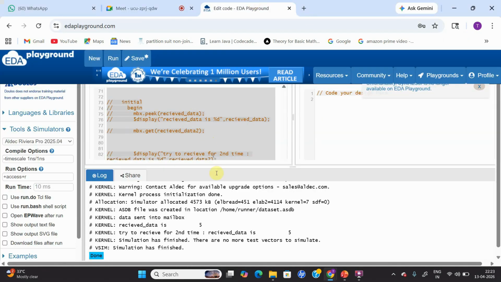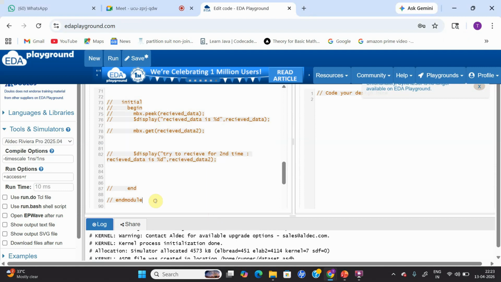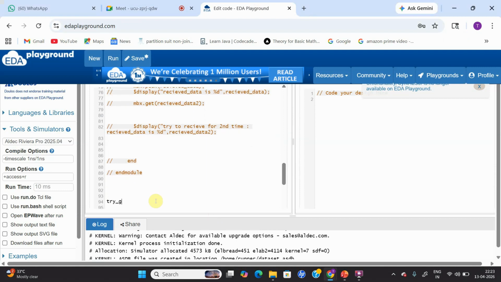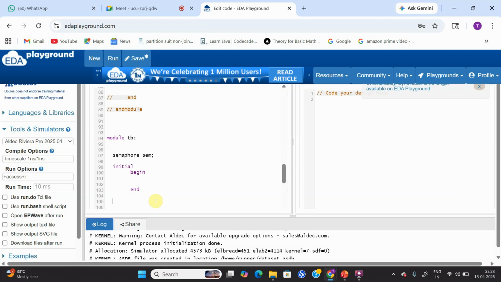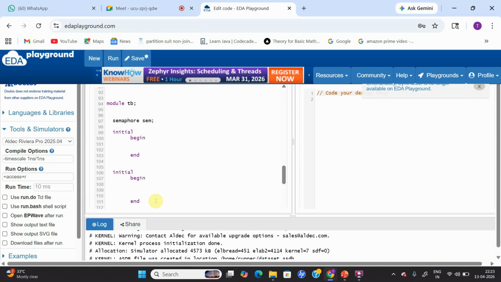Let me comment everything, and let me use a semaphore new module. I'm going to take a module, and in this module I'm going to take a semaphore, and let's say the variable here is sem, and again I'm going to take two blocks, initial begin and initial begin end. Now in the first initial block I'm going to create the keys. Let's say I have only two keys. And let me take one more initial block.